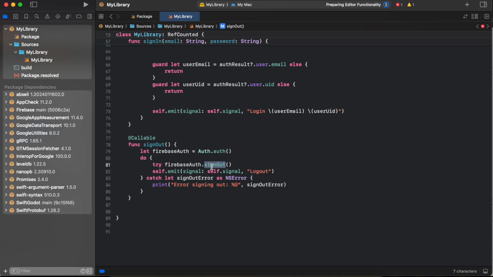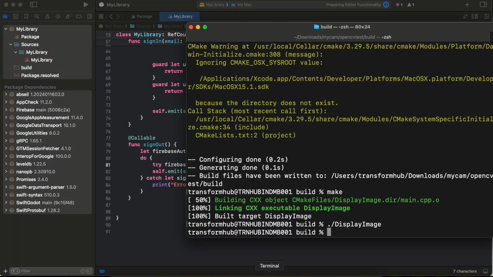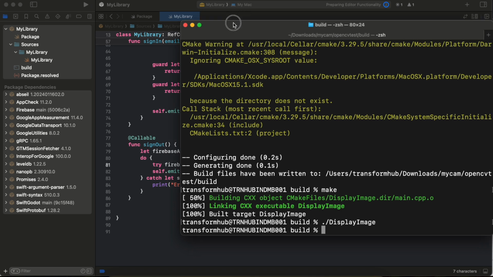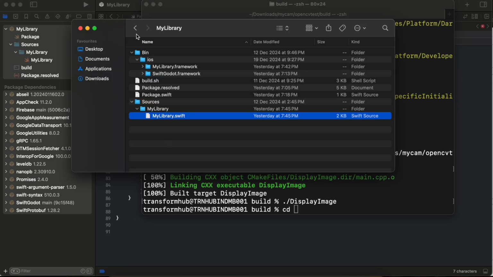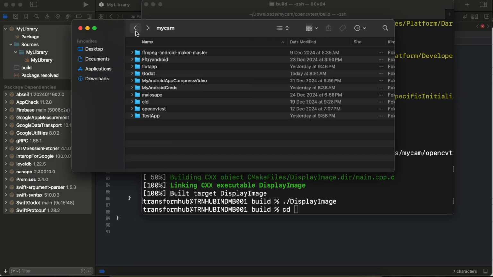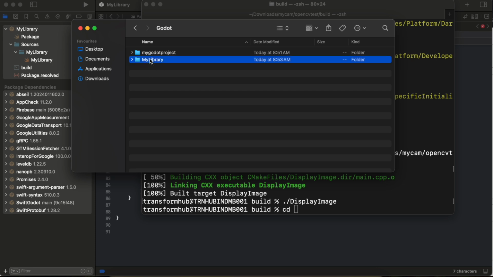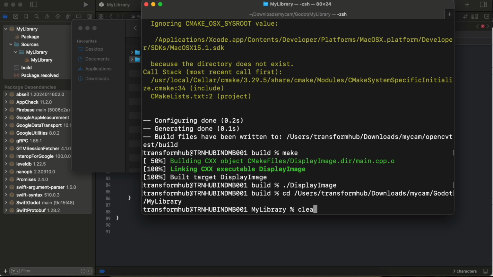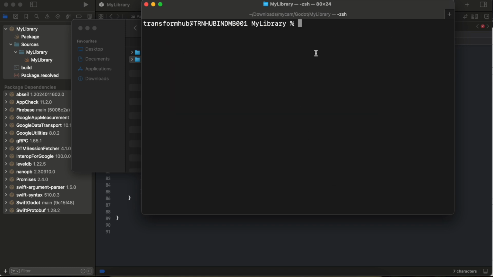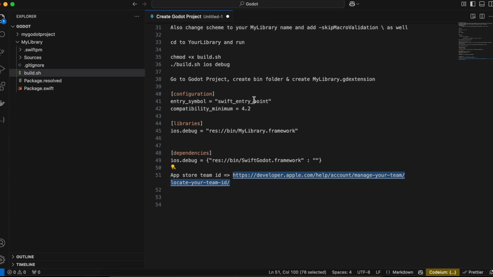So we have written all the code. The next step is you will have to cd to your library. So I will just cd to my library. I will just come to my Godot folder. Here is our library. I will just cd to that. I will clear everything out. Once we are in our library, we have to run a few commands again. I'll just go back to my cheat sheet.